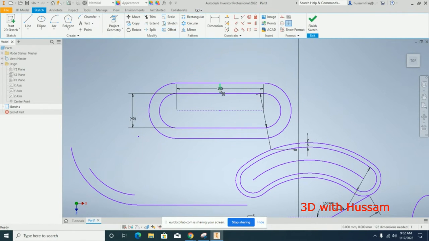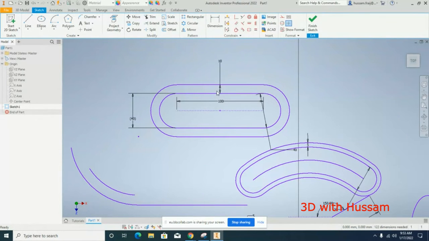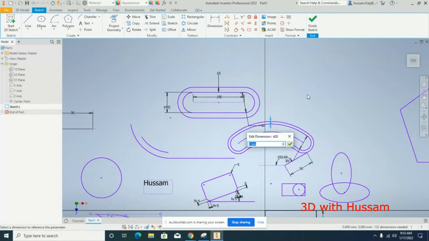Note that here you will have dimension, which is 12. If you want to change it, double click and make it 6. So now dimension will be changed. Okay, at any time you want to change your mind, double click and 10 for this one.